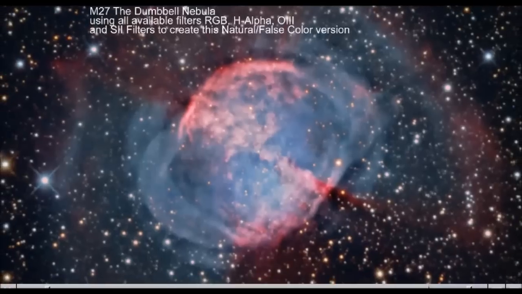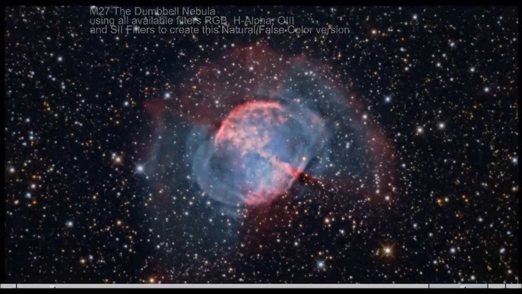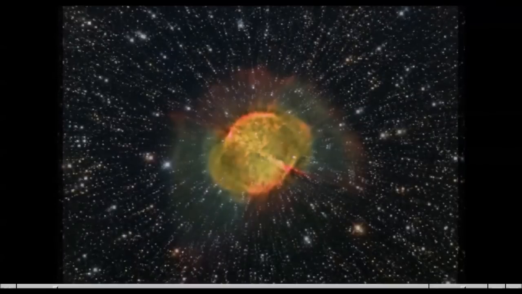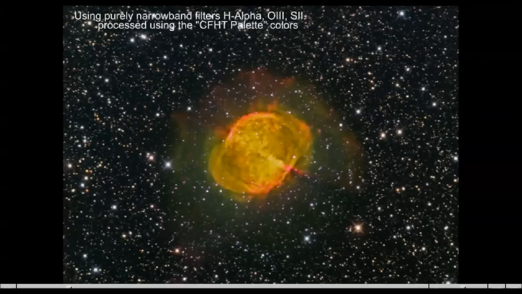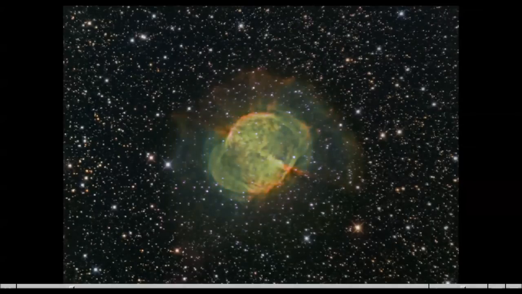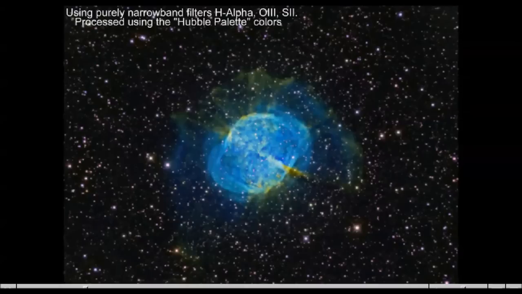Here we see M27, the Dumbbell Nebula, in narrowband, where the RGB was replaced using channel swap. Here's M27 again, using the Canada-France-Hawaii Telescope palette. Here's M27 again, and this time I was using the Hubble palette.